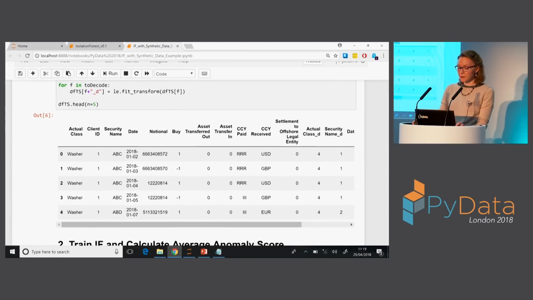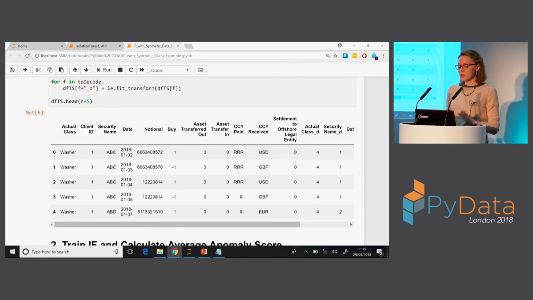We have a flag for whether this transaction is followed by an asset transfer. So if it's a buy, then it may be followed by an asset transfer out. If it's a sell, it may be preceded by an asset transfer in. And then there is some sort of currency pair in this case. We're not looking at a foreign exchange type of strategy, but this is a fake currency pair in most cases. And we also have a flag for settlement to an offshore legal entity.